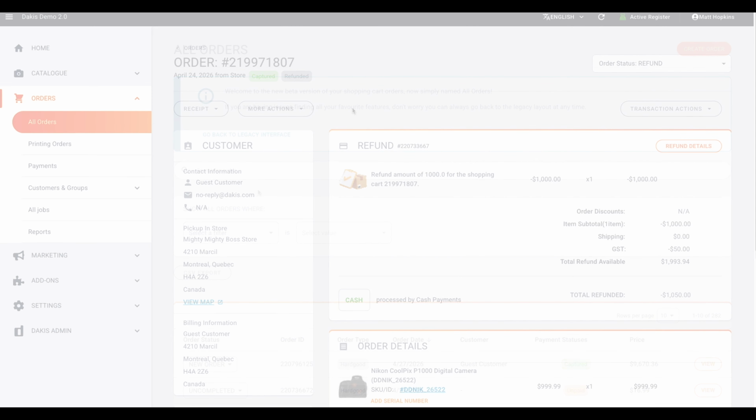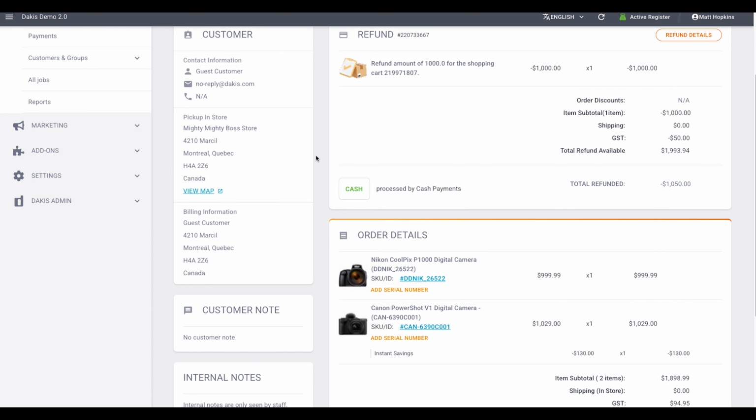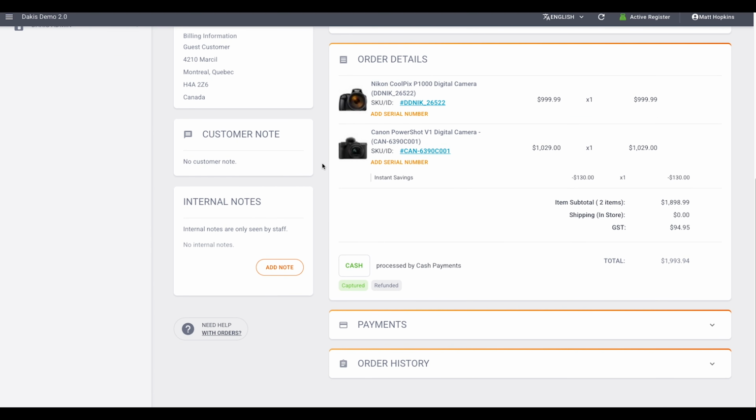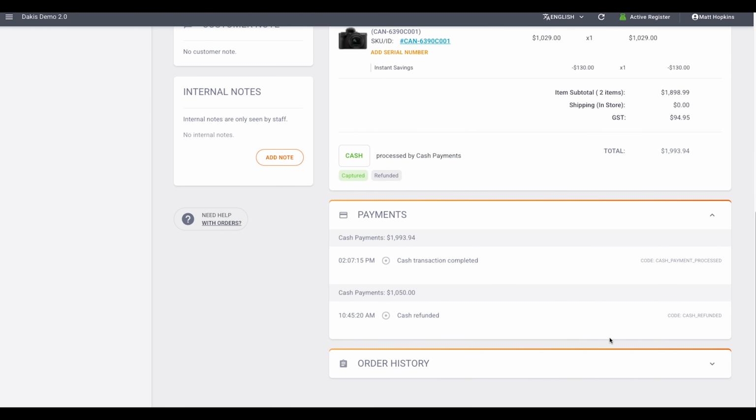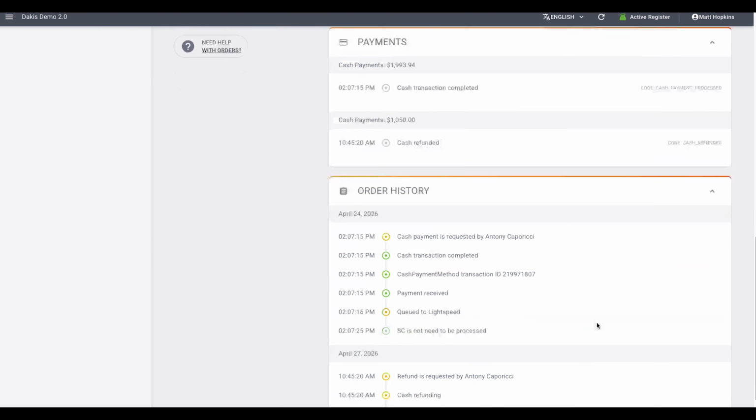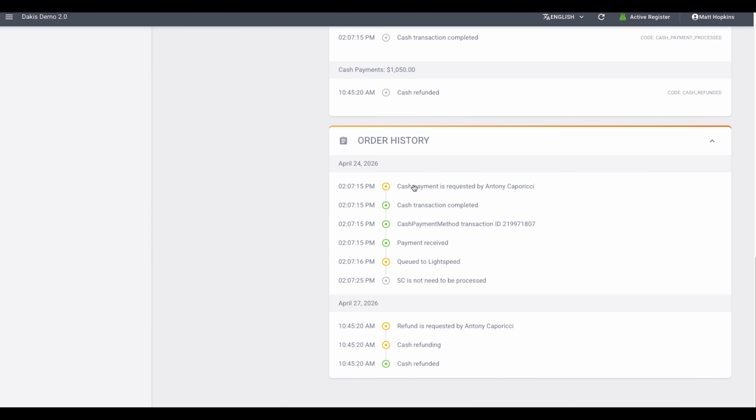Second, when mydakis processes a refund, it always goes back to the same payment method that was used in the original transaction. Paid in cash, the refund comes back as cash. Paid by credit card through Dakis Pay, it goes right back to that same card. All right, let's get into it.